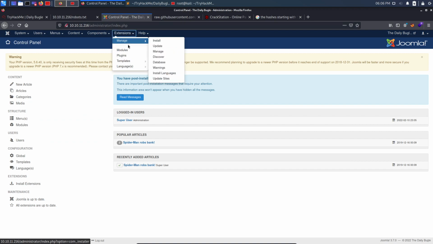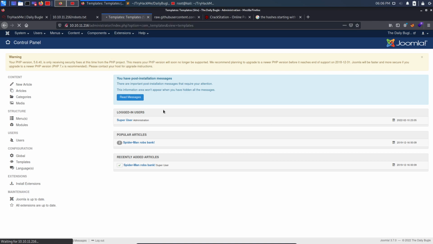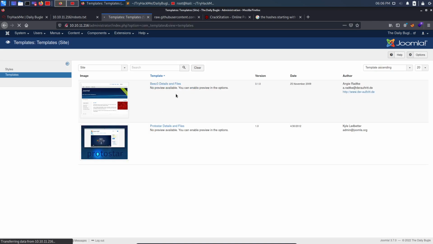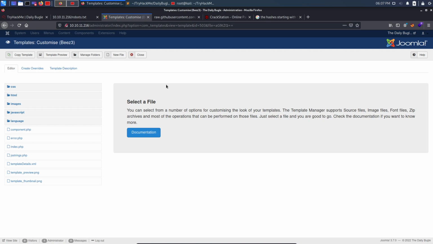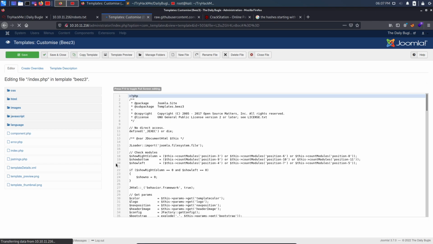If I click on extensions, there will be templates, and clicking on templates takes me to the templates page. There are two templates, and we can select any one of them. Let's select the first one, and it will show me the PHP code for this extension, like index.php, error.php, or other PHP files. Let's move on to index.php, and we will see the actual code for this template. Because I am an administrator, I can edit this code, I can do anything to it.